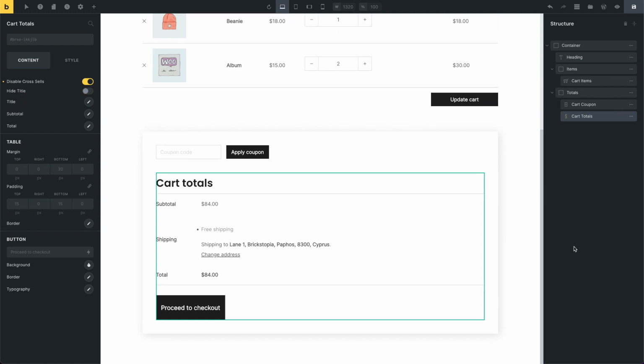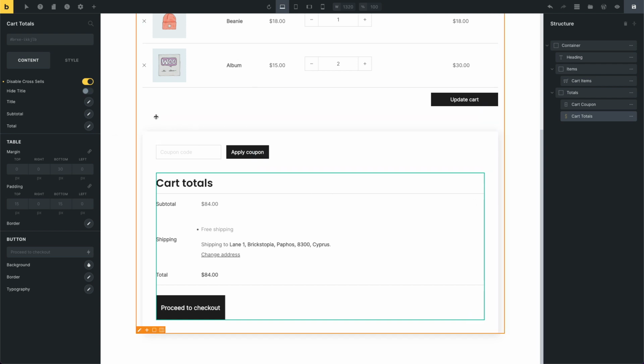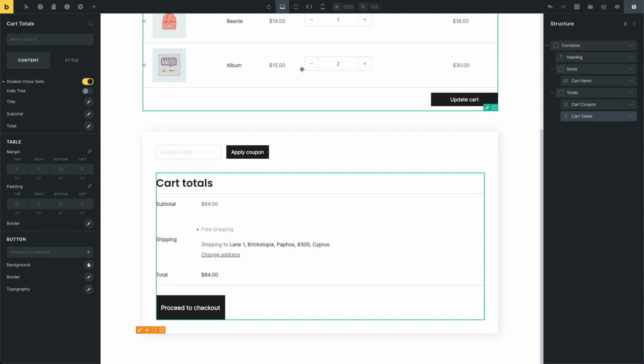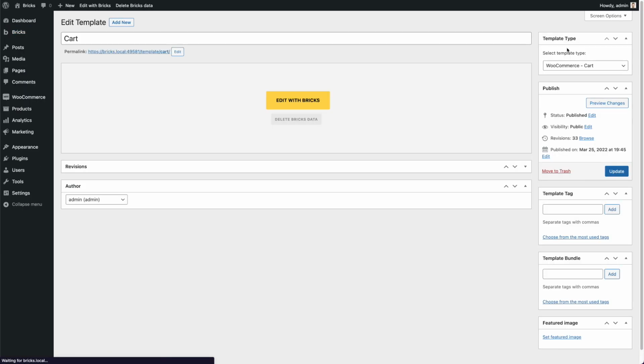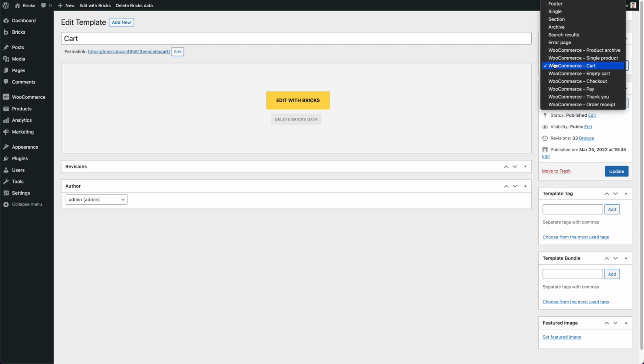Okay, that's the cart. You don't need to assign any template conditions for your cart and your checkout because you're just going to have one cart page on your website anyway. So the only thing that you really need to do is, when you create a new template, make sure you set it to WooCommerce cart. It's going to pick up, it's going to be rendered in your cart page automatically according to the template type.